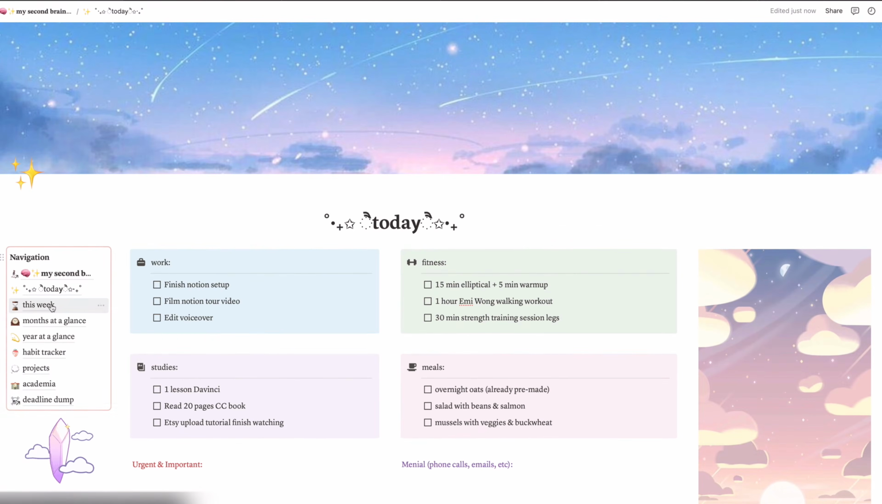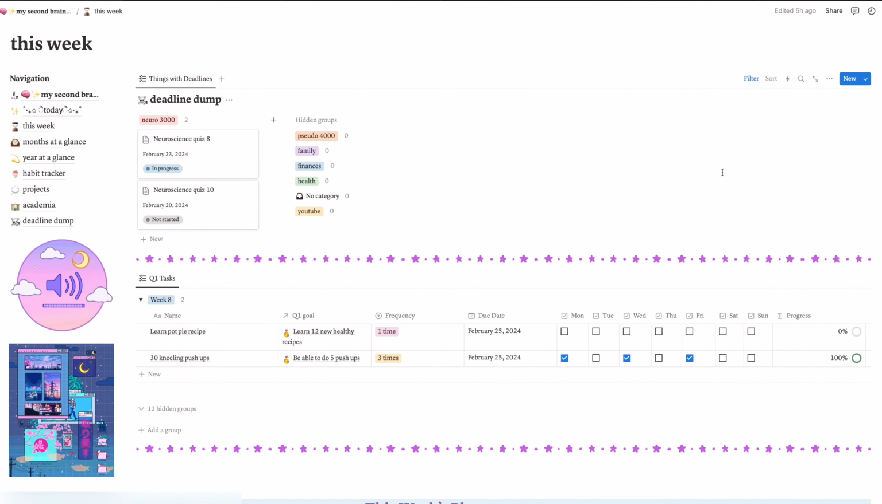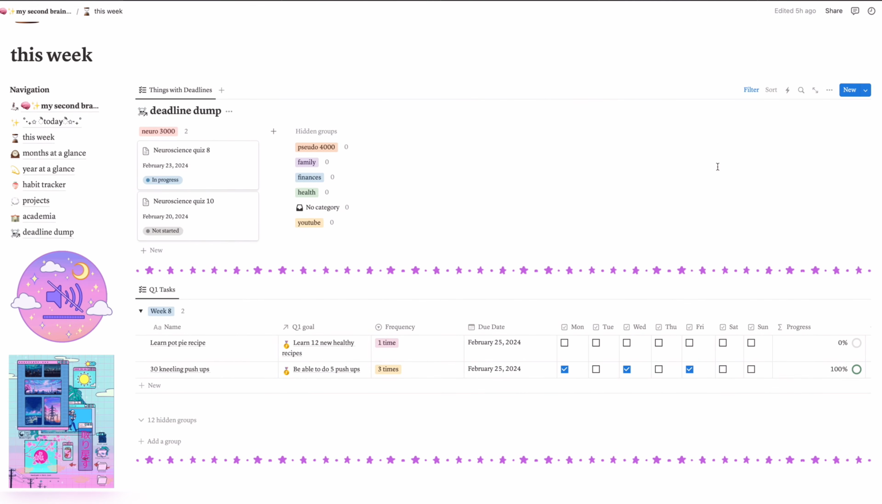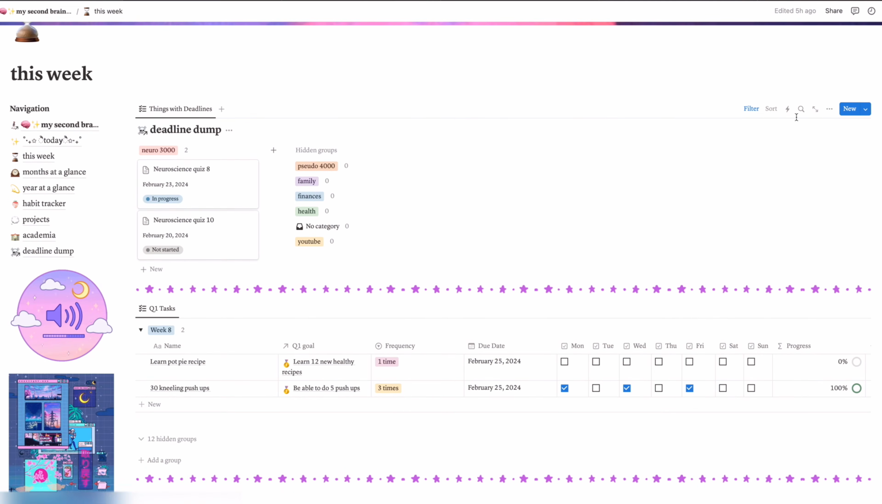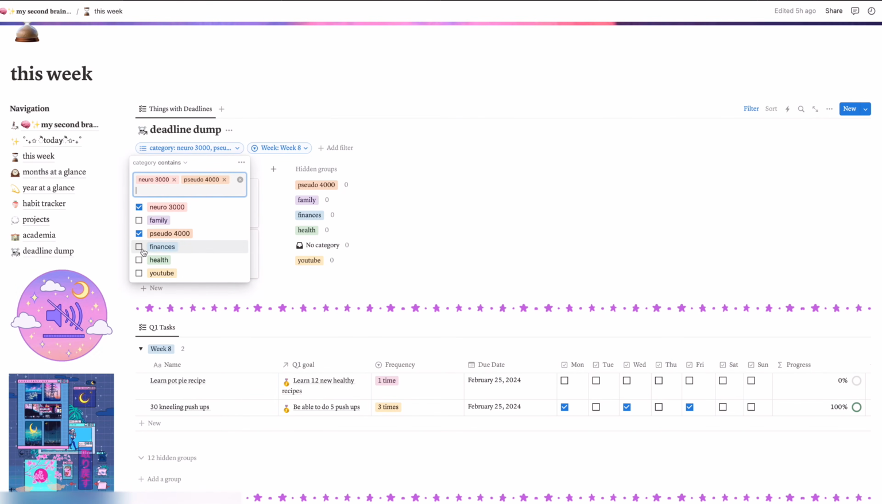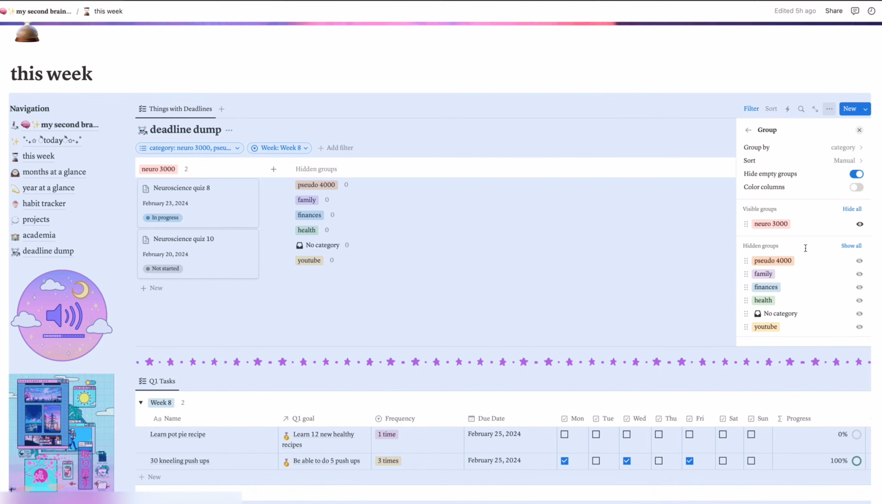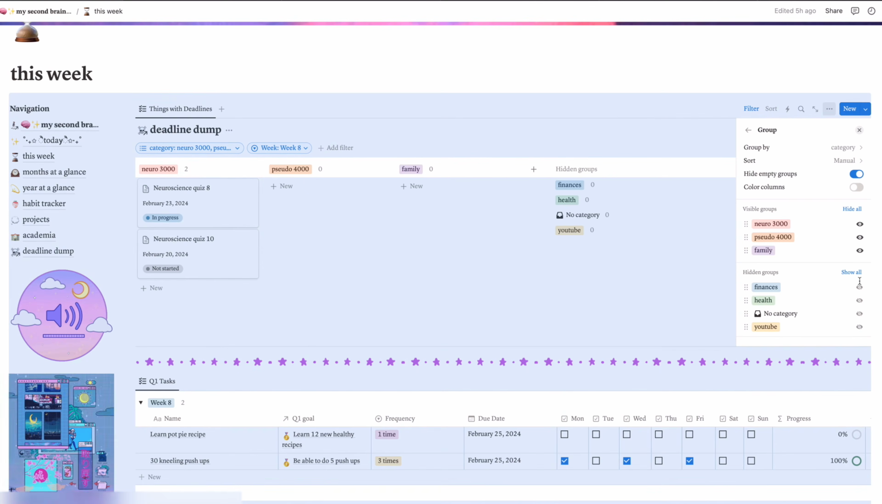All right, so now let's go to the this week view. And so in the this week view, you can see it's very simple, but I have in here again the deadline dump, but for this specific week. And the way I filter which week it is, as you can see, also I choose which category. So I can choose to have all of the categories in here, and I can unhide them.